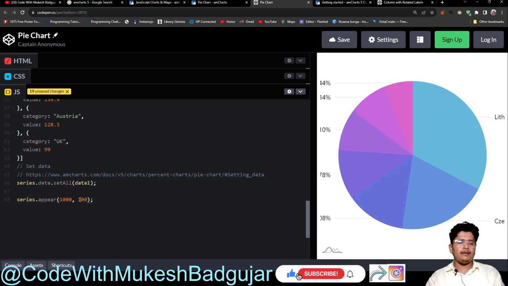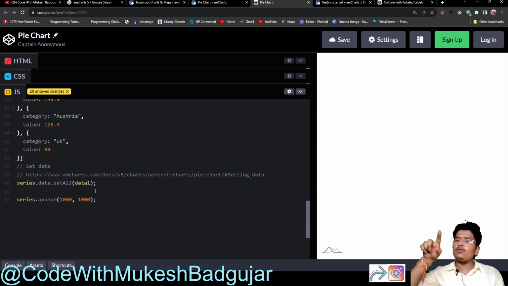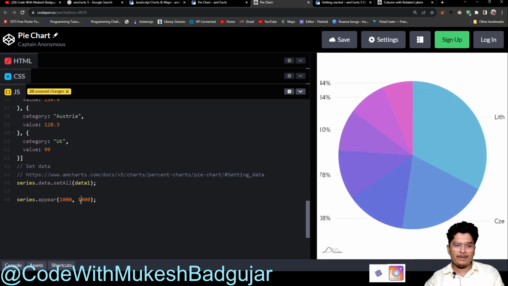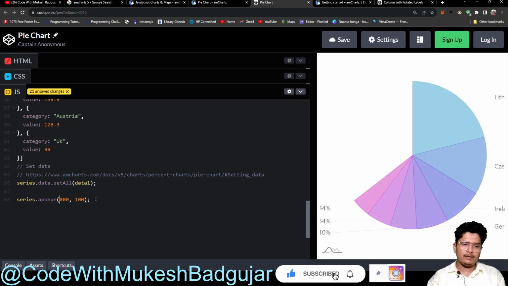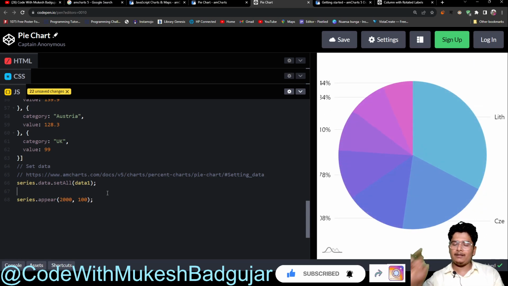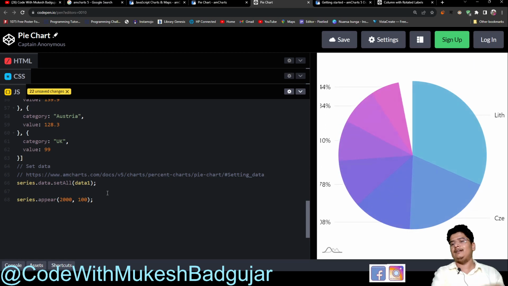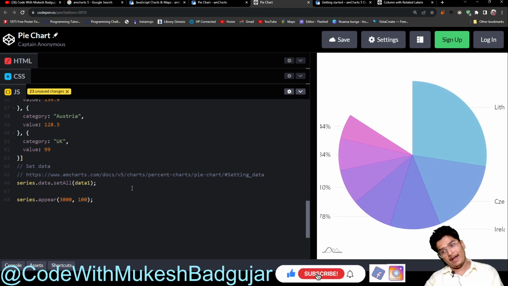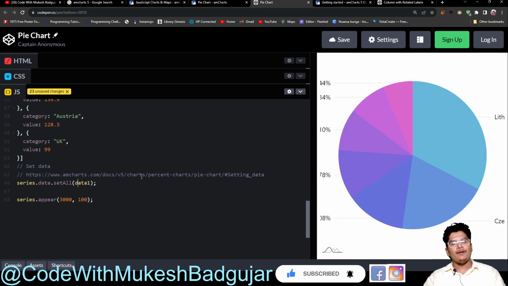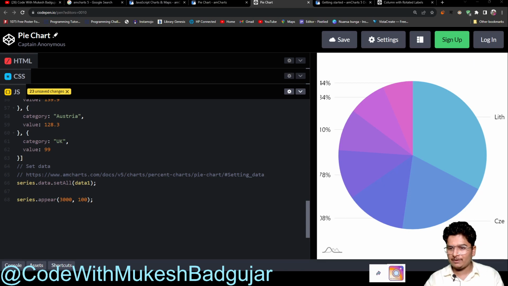And this is series.appear, with 1000 and 100. It is just an animation thing. If I make it 1000, it will appear slowly, like an appearance. If I make it 2000, it will go even more slowly. Great. If you want to animate it, you can easily make changes and do your animation. See how cool it is. Everything you can manage here with the help of amCharts.